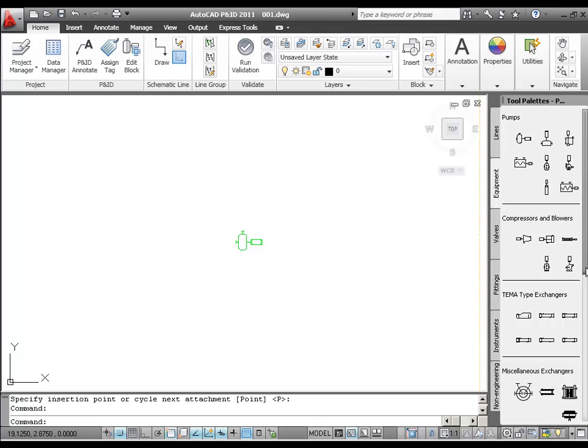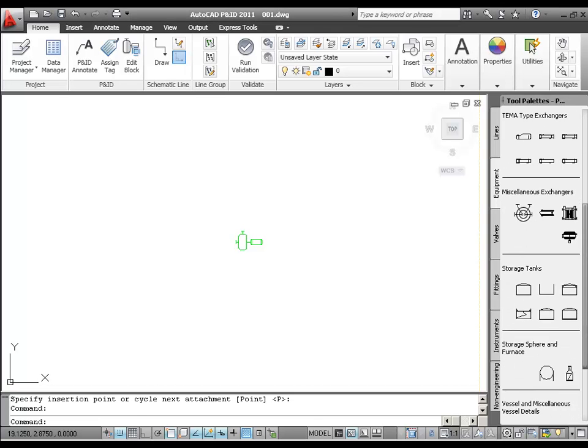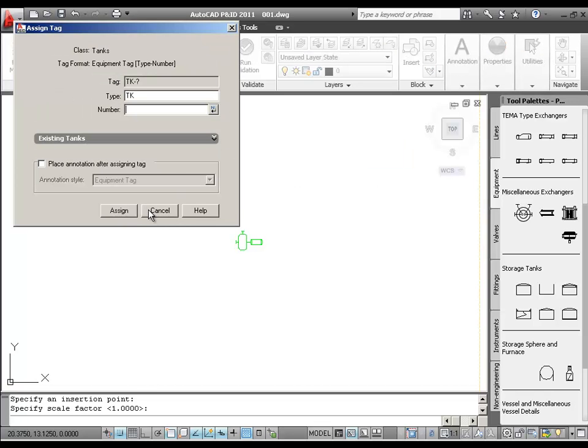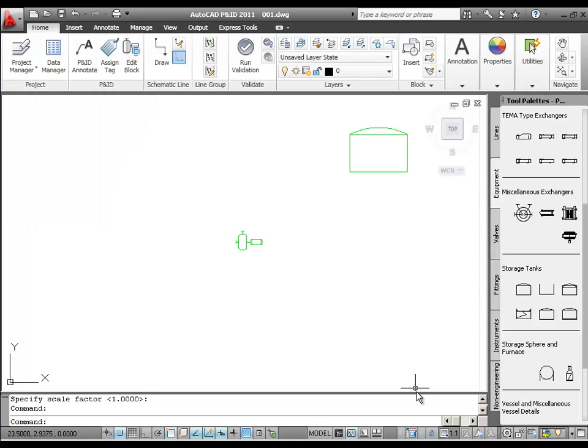Next, we'll add a tank to our drawing. I go to the Equipment tool palette, and under Storage Tanks, I'll click Dome Roof Tank. Then I'll click an open area in the drawing and place the tank. I'm prompted for a scale factor, and I'll just accept the default scale. And again, I'll click Cancel to skip the step of assigning a tag, which we will do later.